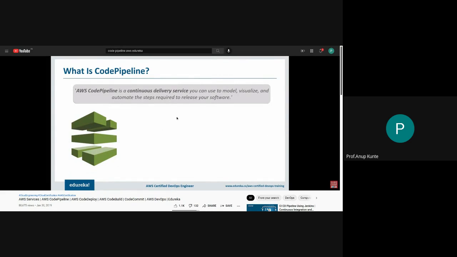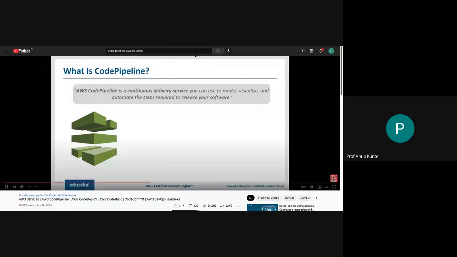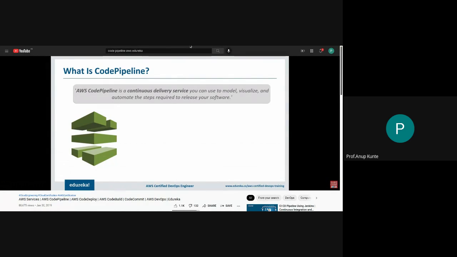I would be reading this out and then we'll have the explanation that follows. So as the definition says, CodePipeline is nothing but a continuous delivery service. We talked about continuous delivery already. And you can use the service to model, visualize, and automate certain steps required to release your software. Something that we've already discussed in continuous integration and delivery.